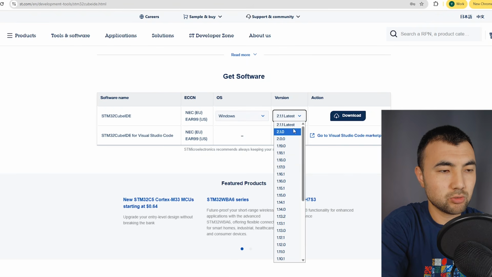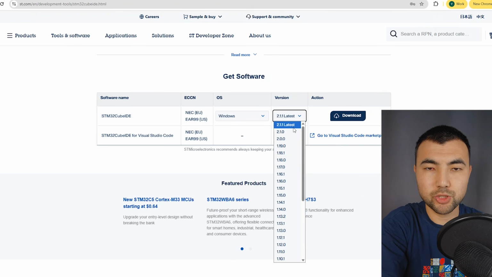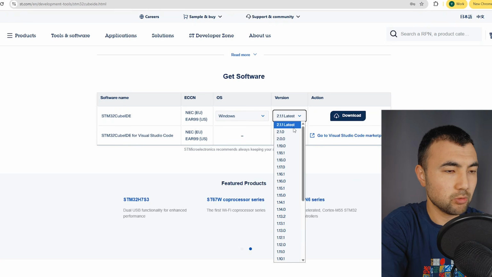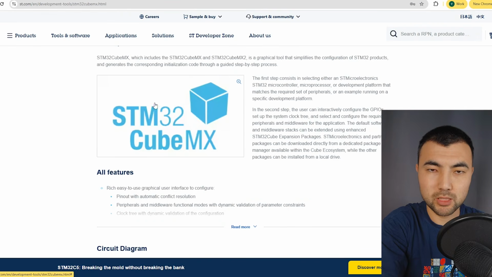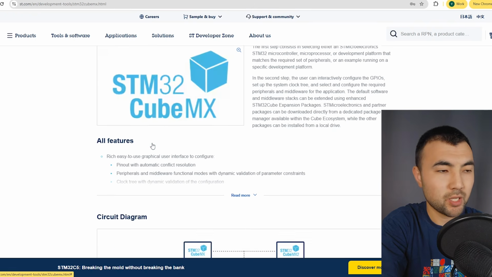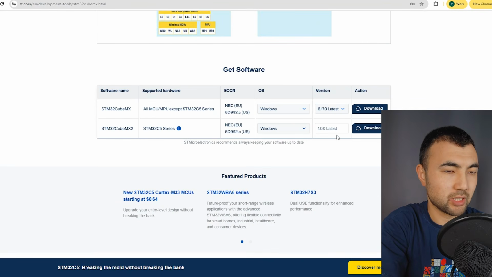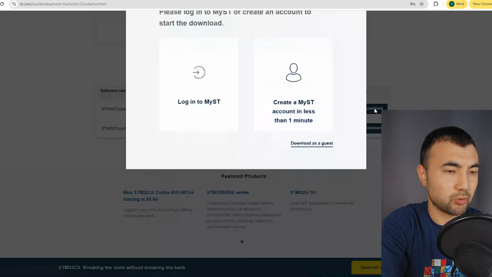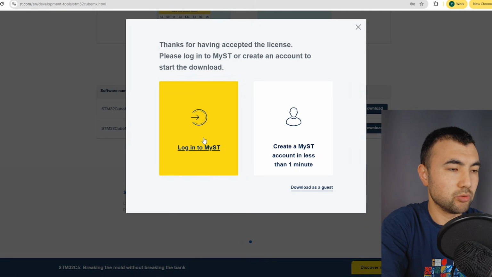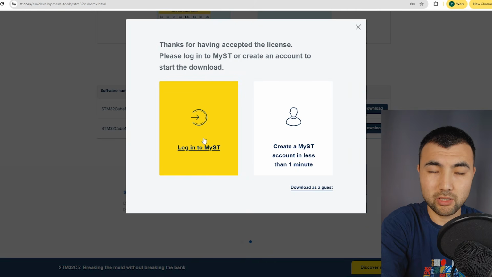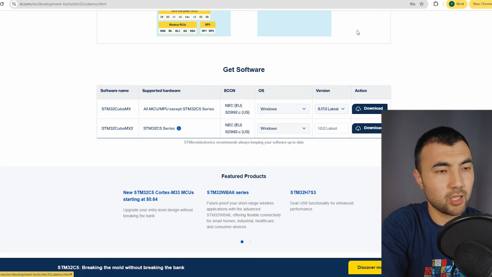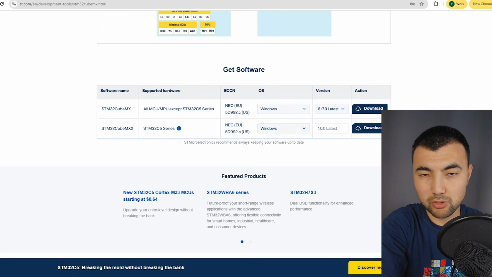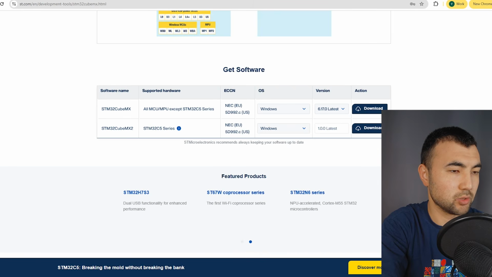But if you want to work with the latest version, let's say CubeIDE 2.0, we also have to install CubeMX. Nowadays it is separate from CubeIDE. And the installation process is very straightforward. You press download, you usually accept the license agreement, you either create a new account or log in. Then you can come back to this page and just download.